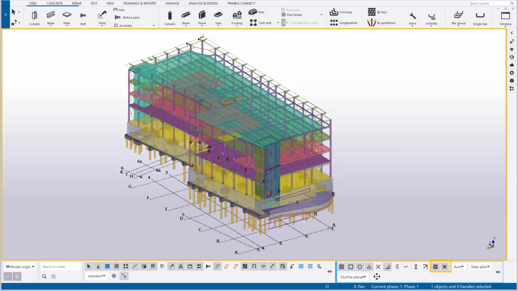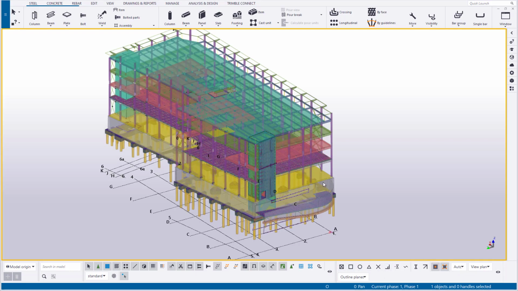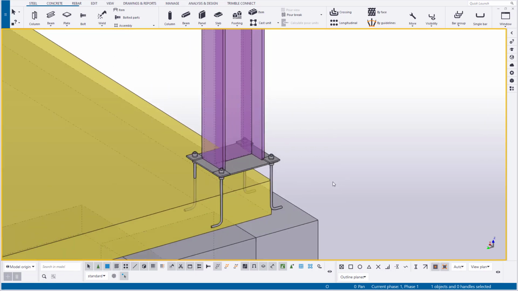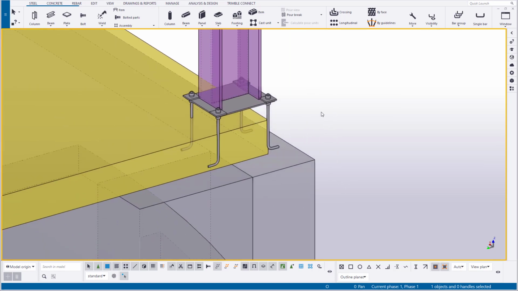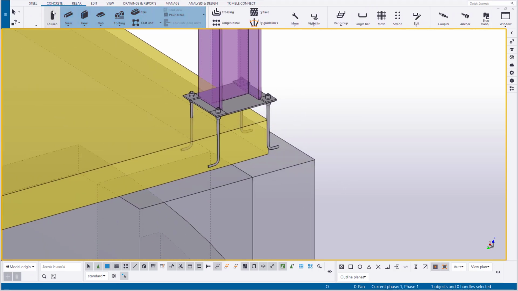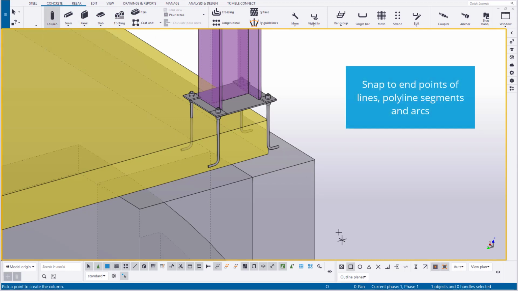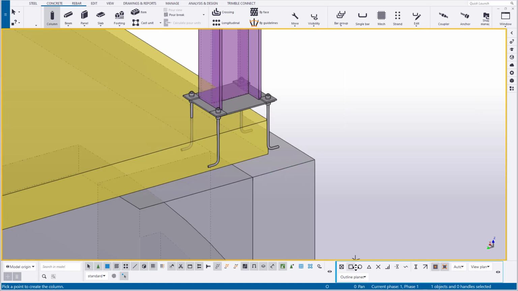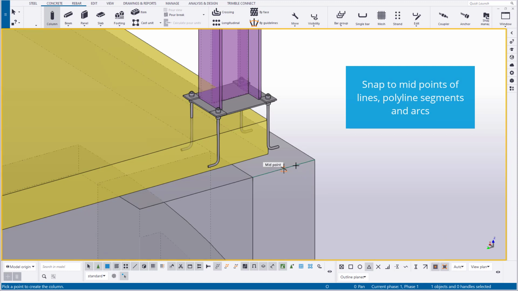These two main snap switches define whether you can snap to reference points or any other points on objects. If both these switches are off, you cannot snap to any positions, even if all the other switches are on. Let's look at some of the snap switches and how they work when picking points in a model. The square one is snap to endpoints. The triangle is snap to midpoints.